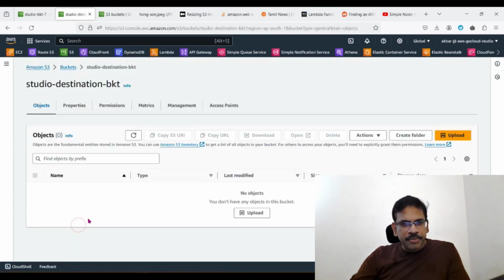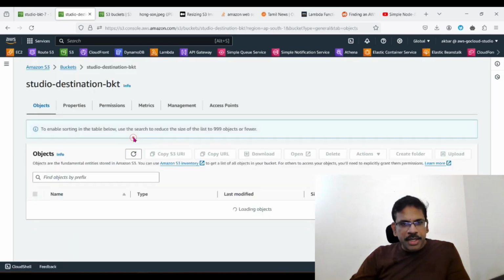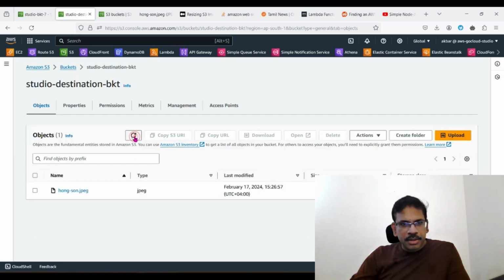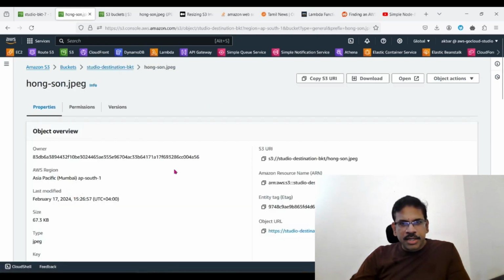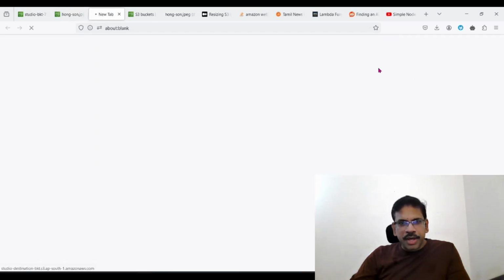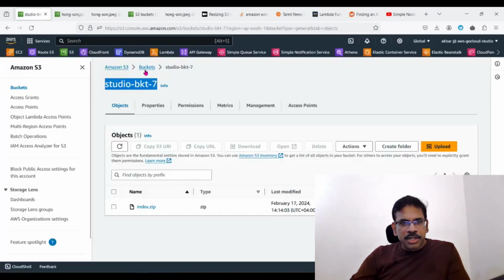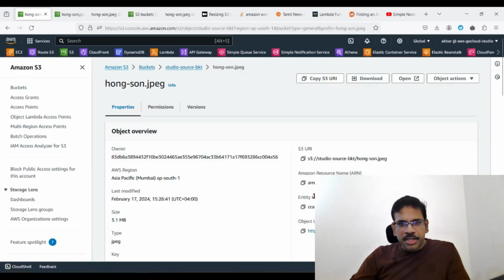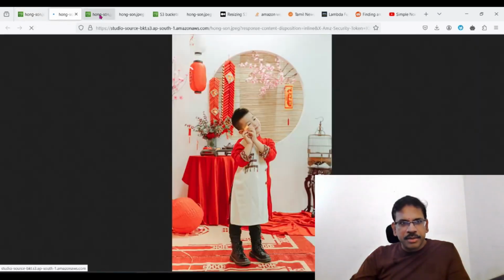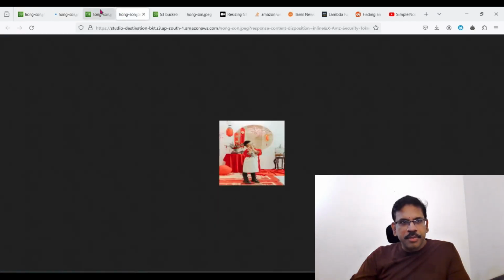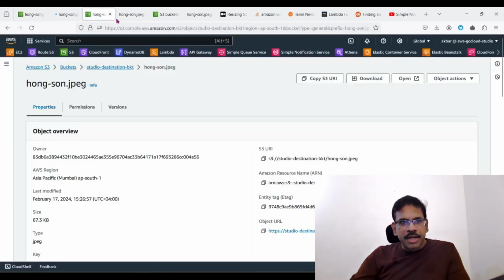Let's wait for the destination bucket. Now you can see the destination bucket. A new file has been added. Click here and click here to view this file. Now the Lambda has created a nice cute thumbnail. Check the original file. The original file is big. The thumbnail is small. It has created a small thumbnail here.